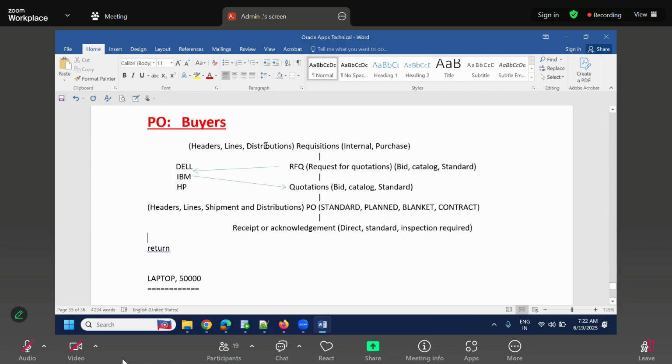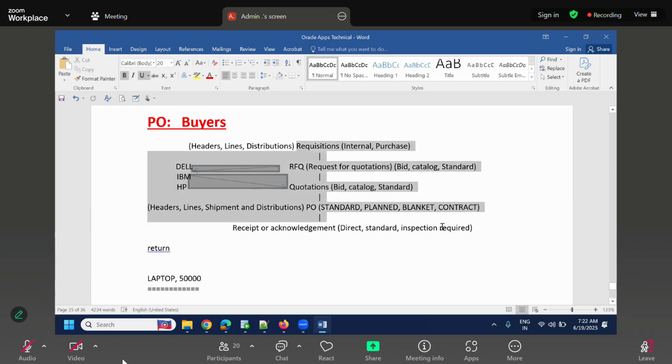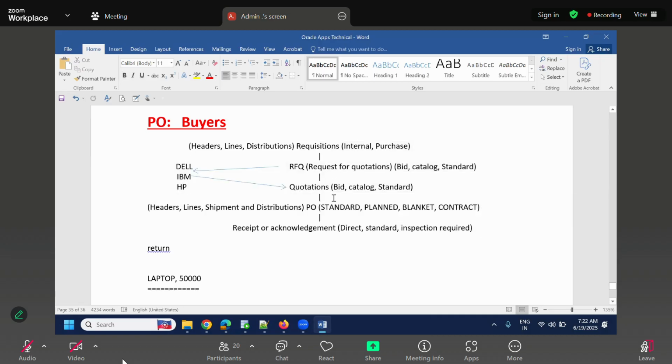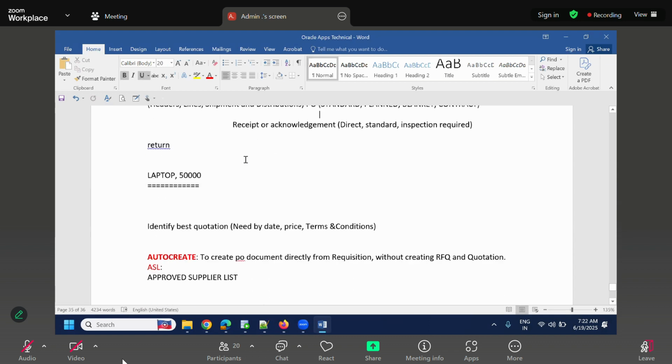And one more thing here: only buyers will have access to the PO responsibility in real time. Only the buyers can access these forms. This entire software is accessed only by the buyers. If you open the form here, it will throw an error. It will say the message, you are not a buyer, contact admin. So how do you get that access? I will explain that here.